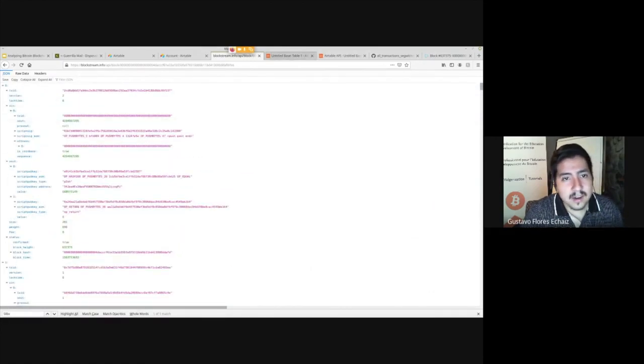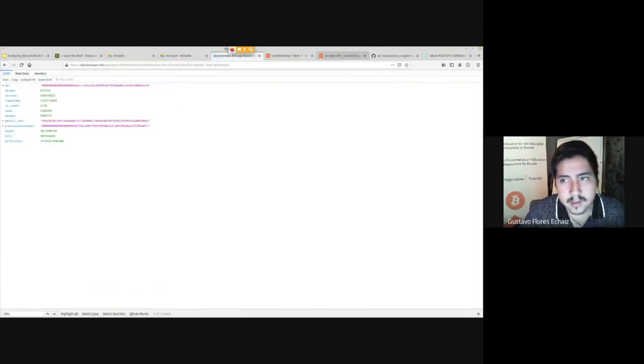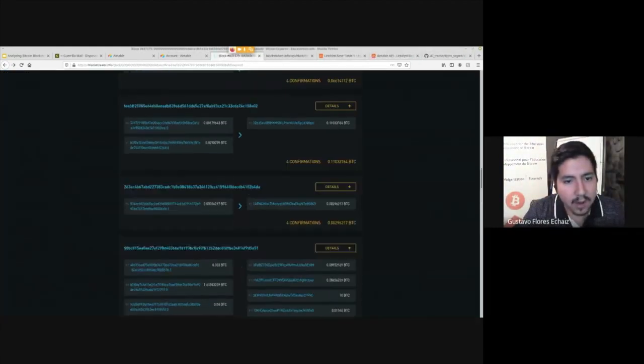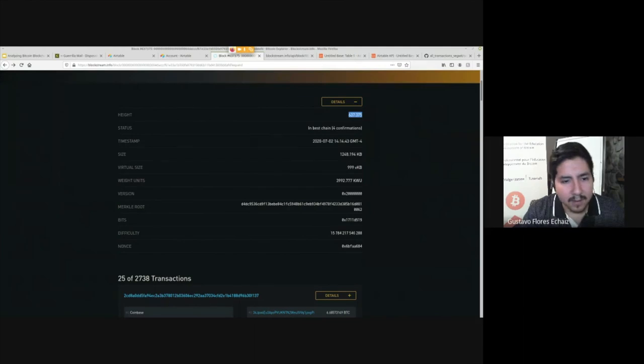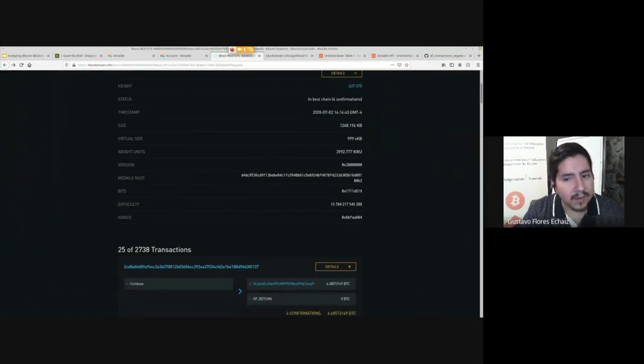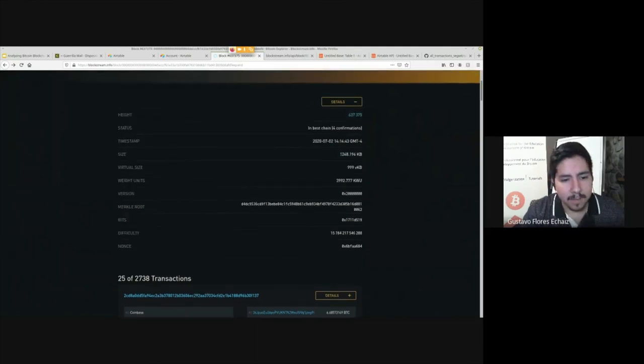So let's say the block height. If we look up just the block, because if you remember, you can find the block height right here. We can find the size right here. The weight is right here. And even the timestamp is right here. So this information is already quickly accessible in the block header.